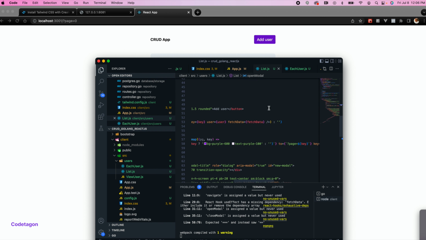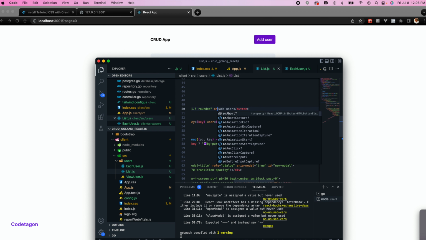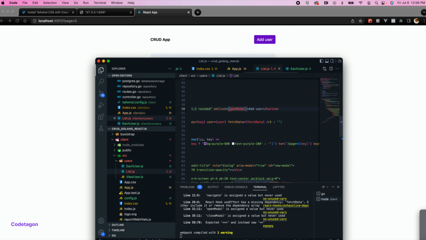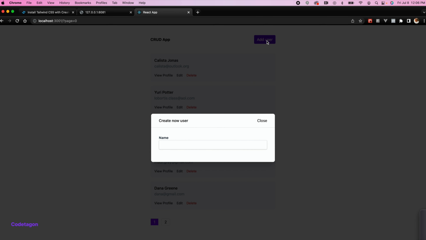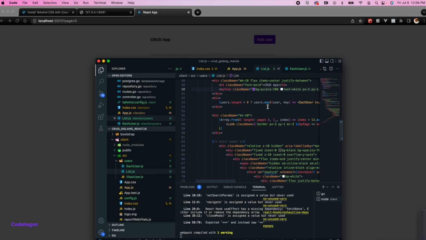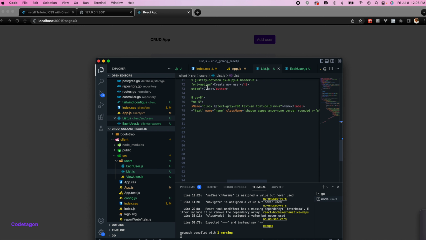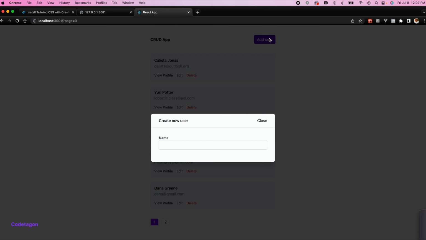Okay, so if you click on add user, so where's the button? Okay, this is the button. So on click, boom, easy, like that. So that's what I'm trying to say. So if you click on close, you should be able to close it. So where is the close? Inside our modal. So this is the close button. On click, close modal. Okay, close modal, just like that.